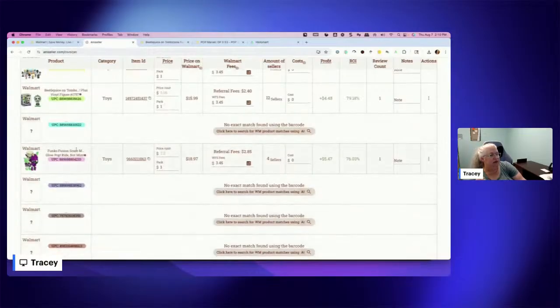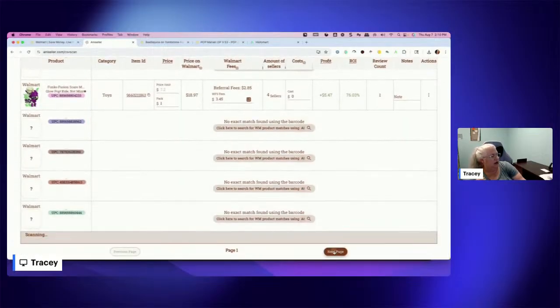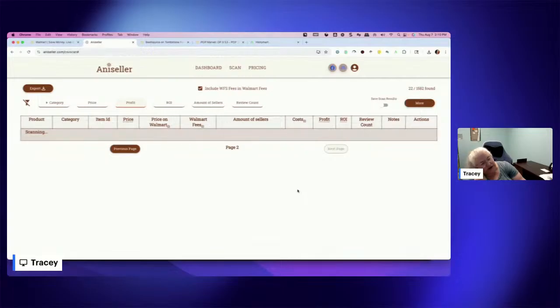You can see we've had something else pop in while we were looking at that. This is like a Masters of the Universe thing, but it also says not mint, so I'm not sure. I'd have to look into that. We can go to the next page and see if anything else pops in. But that really is what Aniseller is. It's just using those scan sheets.